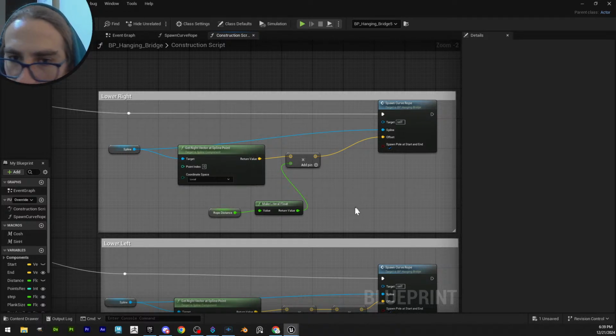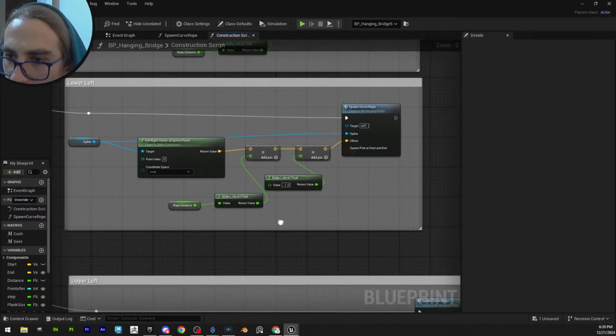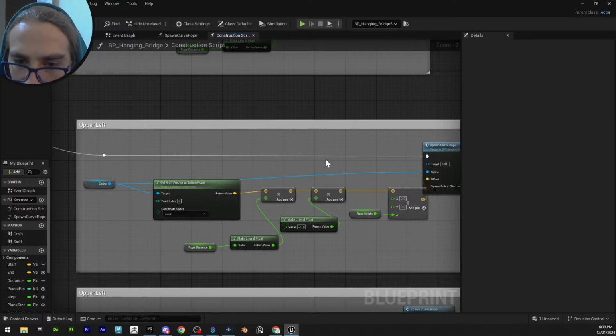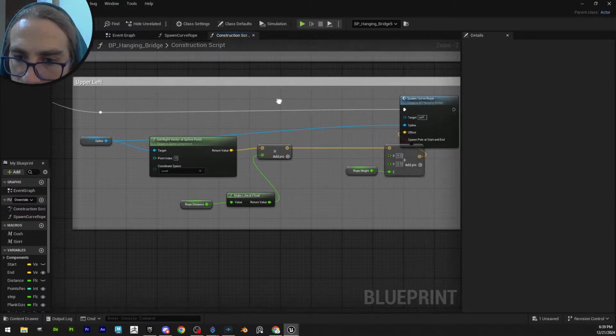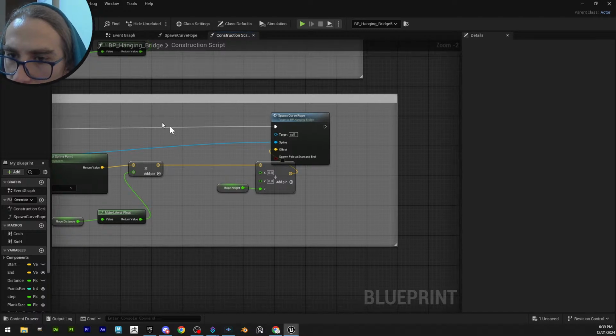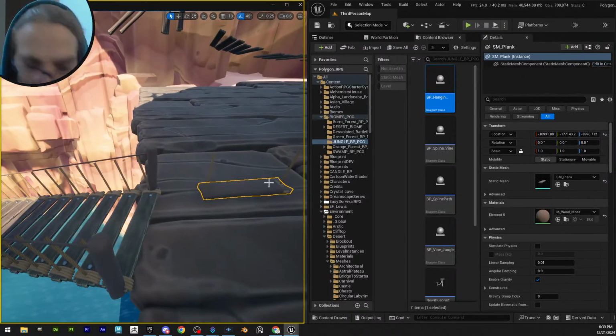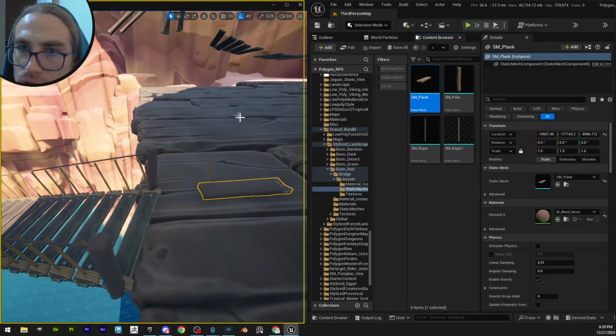Rope distance. Might be just the static mesh. Yeah, I think it might be just the static mesh. Spline distance, rope height. Okay, we got a rope height. That's nice. I think it has to do simply with the mesh. Okay, we found it. We got rope 1 and pole. Okay, I need to change those.